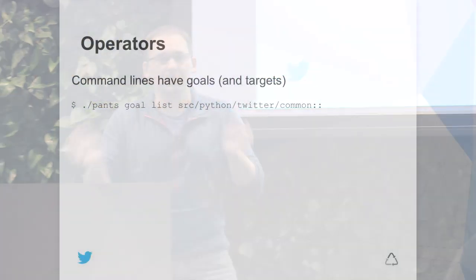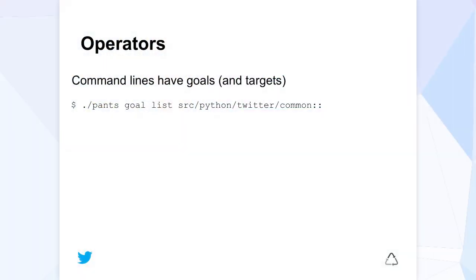However, most of the verbs take some portion of the repo you want to work on. So this is how, even though if you do use Pants and you don't have to, in a monolithic repo, you can tell it exactly what you want to work on so that it can just work on what you need. So in this case, we say restrict the listing to this target, source Python Twitter common, and the :: is just a recursive glob. So all the targets underneath that directory.